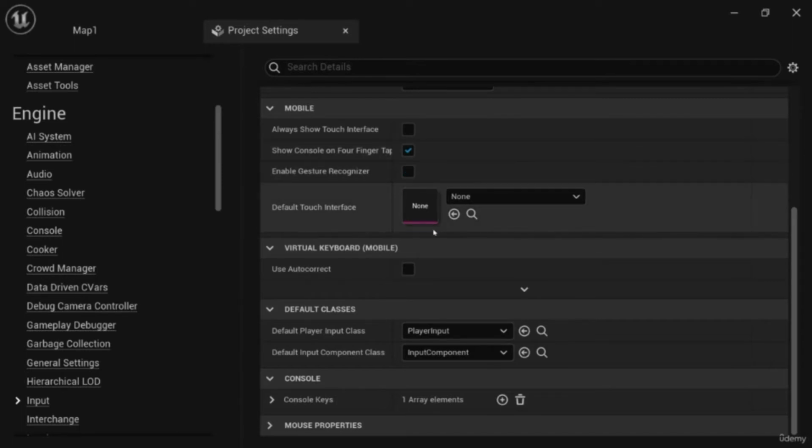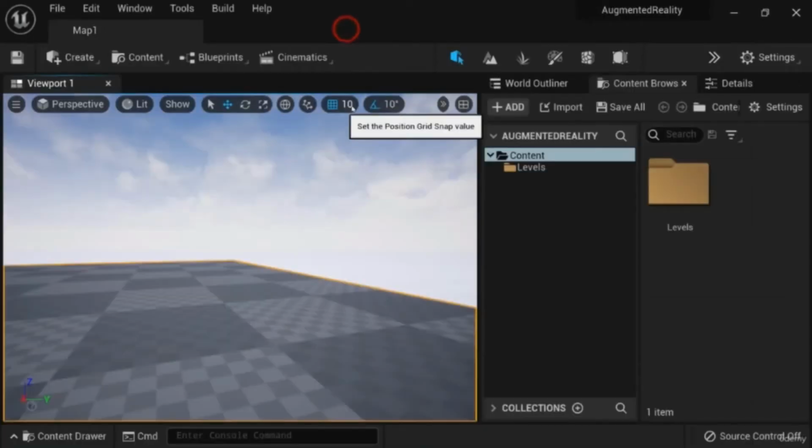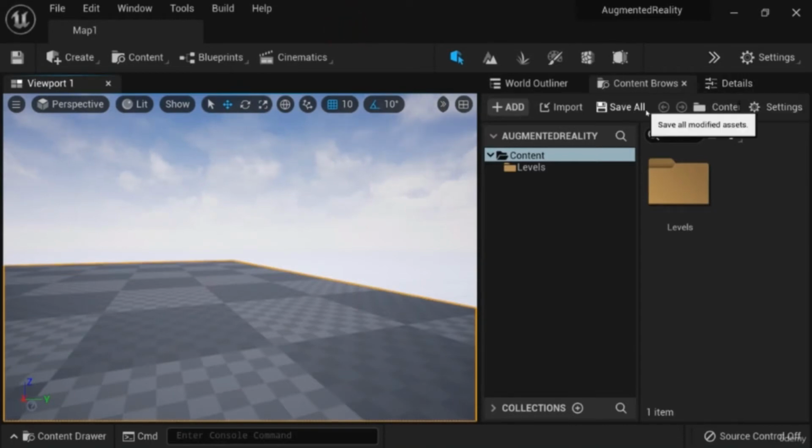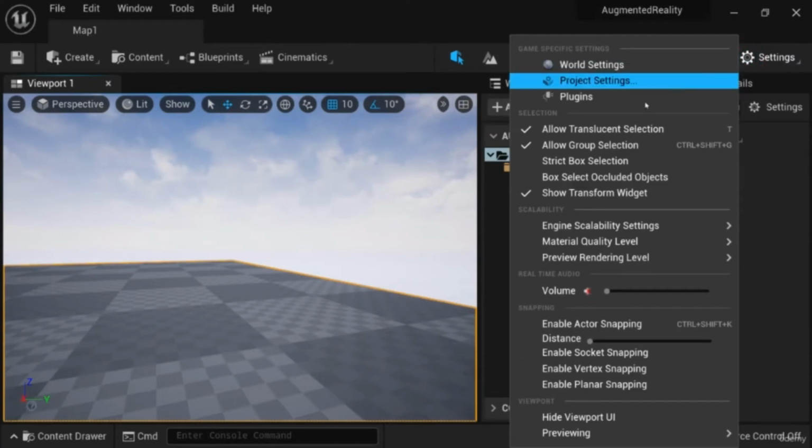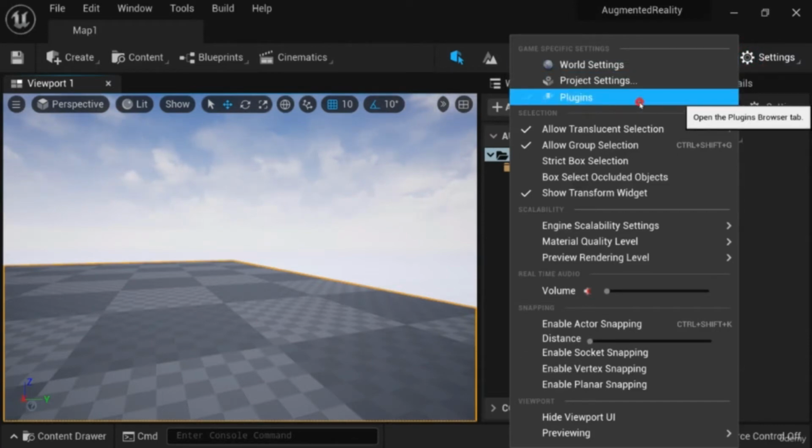As well, next, let's go into our plugins. So I'm going to close project settings, and just make sure you close it on the left-hand side. If you click the close button on the top right-hand side, you're actually closing your whole project. Okay, so I'm going to close my project settings, and then I'm going to go back into settings in the top right-hand corner and select plugins this time.